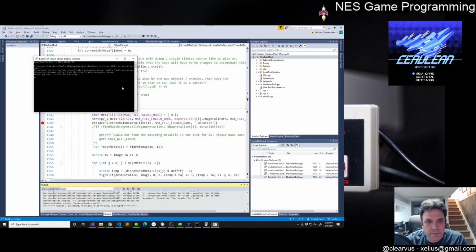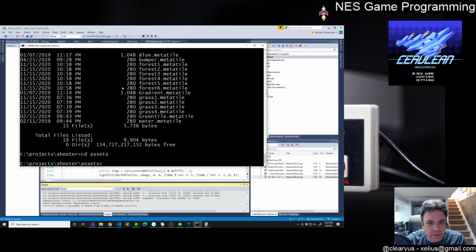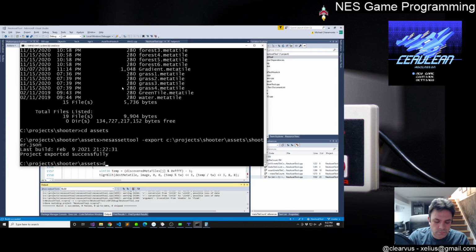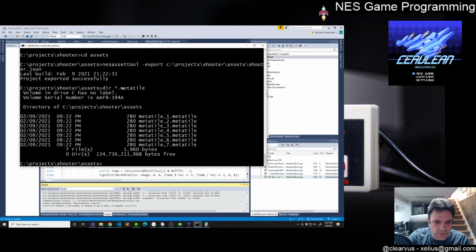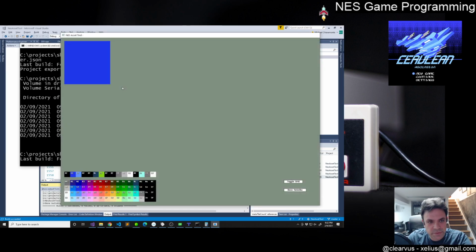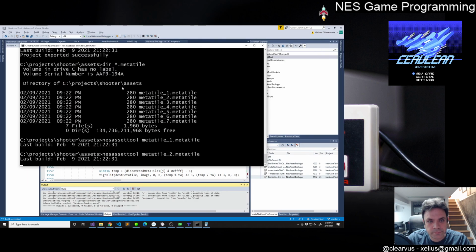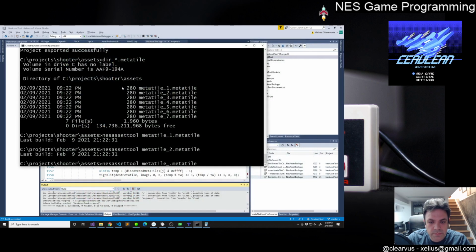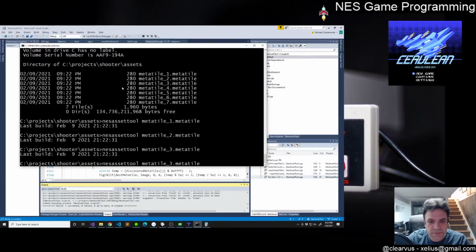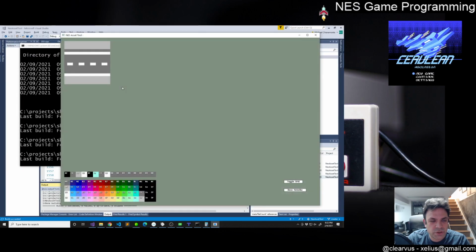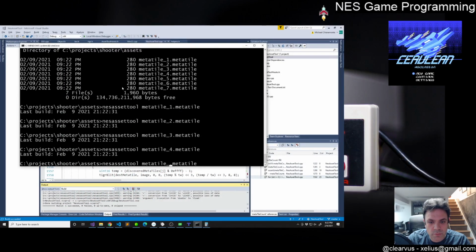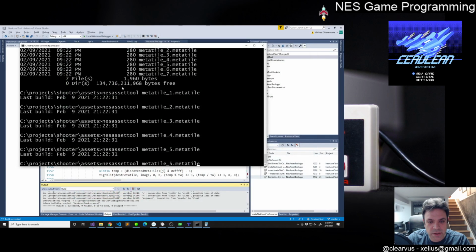So let's see now if by changing that we actually get a list of meta tiles generated like we should be. Yeah, there we are. So NES asset tool, metatile1.metatile. So there's the solid blue water. There is the water with the wavelet. There is the blue shifty tile thing. There is the road in one direction. There's the road in the other direction.